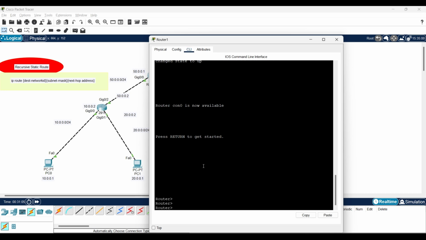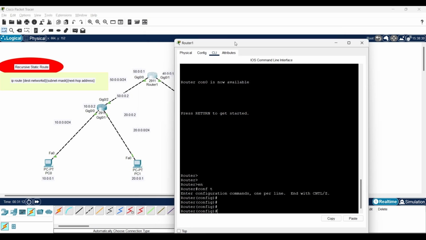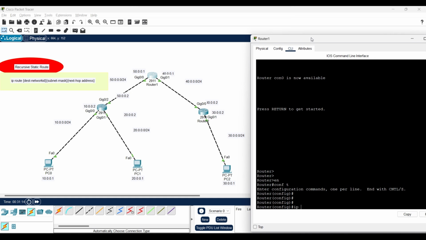For the previous router, there was a little bit of an issue. Maybe it's an issue with Cisco Packet Tracer, that's not our issue. IP route. What is the destination we want to reach?